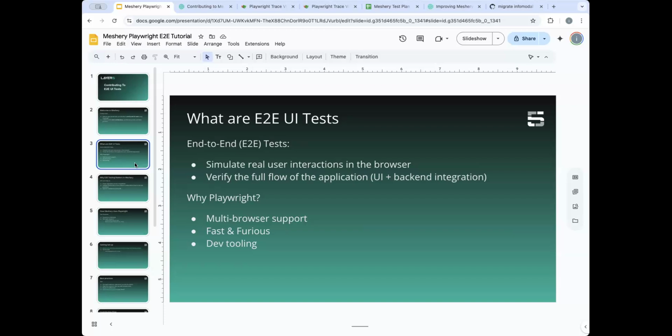We use Playwright for a couple of reasons. There's multi-browser support out of the box without much needed configuration. It's fast and furious, so it allows parallel execution, so our CI/CD pipelines aren't bloated with waiting for these automation tests to finish. There's some good dev tooling and ecosystem around Playwright. It has really good documentation, lots of good examples online, and good tooling if you're using VS Code to build a test from scratch. We'll be going over those today as well.